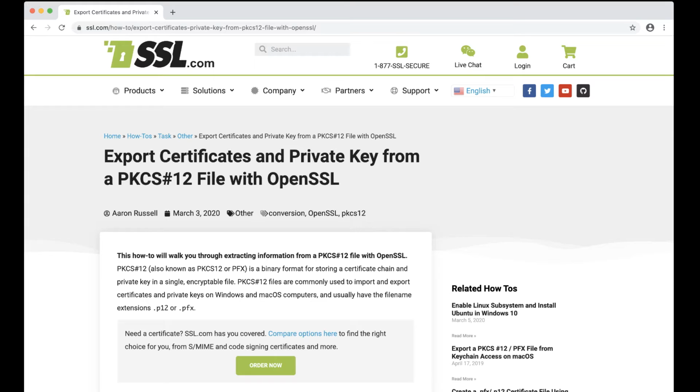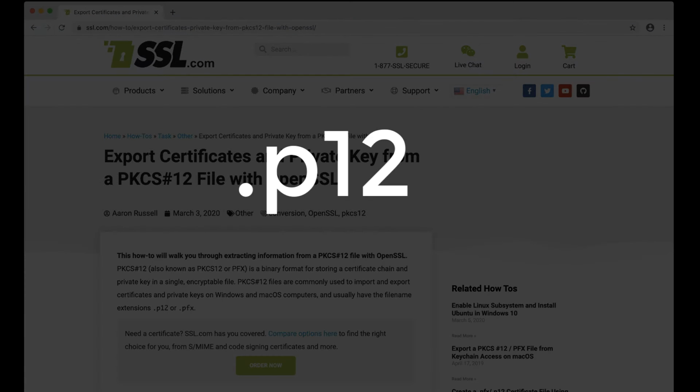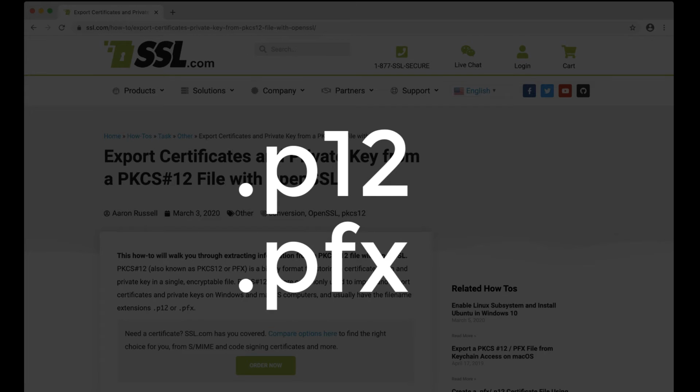Hello. In this video, we're going to show you how to use OpenSSL to export information from a PKCS 12 file. The PKCS 12 format, also commonly known as PFX, is a binary format for bundling one or more certificates and a private key into a single file. A common use of PKCS 12 is to bundle a certificate with its chain of trust and private key into a single password-protected file. You'll usually see PKCS 12 files with the file name extensions .p12 or .pfx.